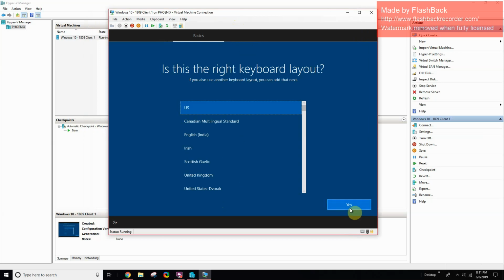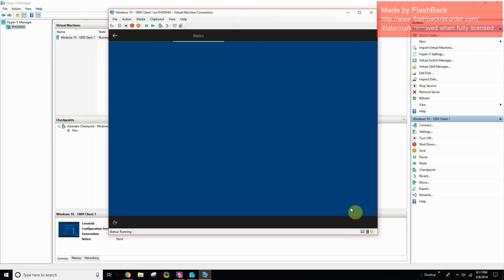All right, so we're gonna choose the US keyboard layout. We can skip this. And we'll see how long this takes. If this doesn't get going in another minute, another couple seconds, I'm gonna pause it. Yeah, I'm gonna pause it, and I'll be right back.